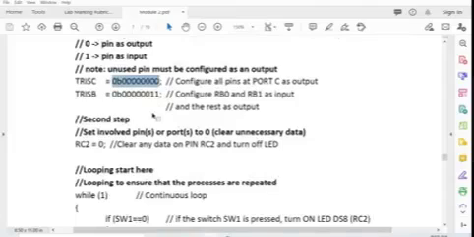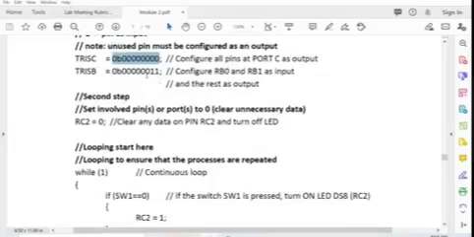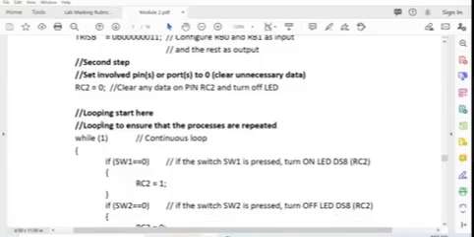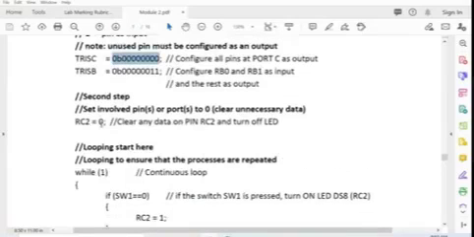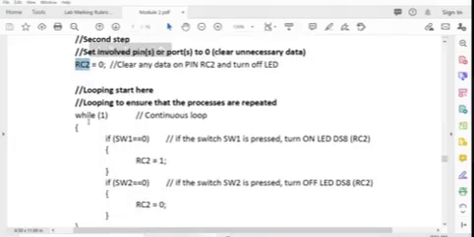We set TRISC as output and TRISB as input for the two bits from port B, and then we can proceed to clear the initial value from the output, which is RC2. This one we are accessing an individual bit from port C. And then we go to continuous looping.